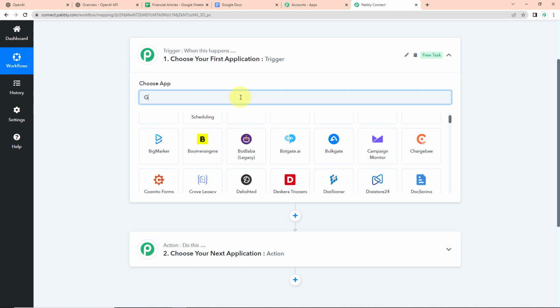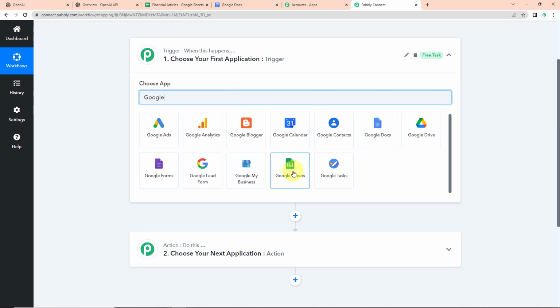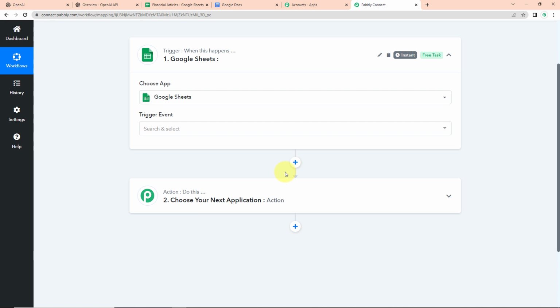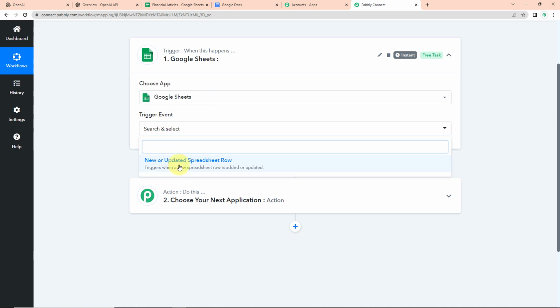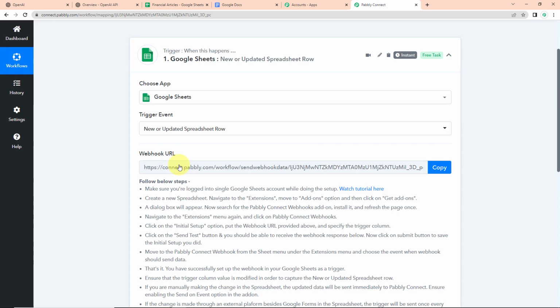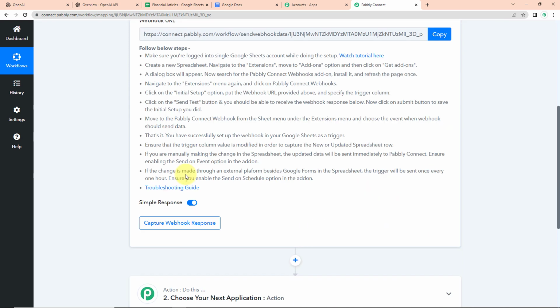Now here, first application would be Google Sheets. So let's click on this. And now the trigger event here would be new or updated spreadsheet row. So this is what will make my workflow start. Now here we have received a webhook URL which is going to act as a bridge for connecting Pabbly Connect with Google Sheets. And we have to follow the below mentioned steps to set up this connection.